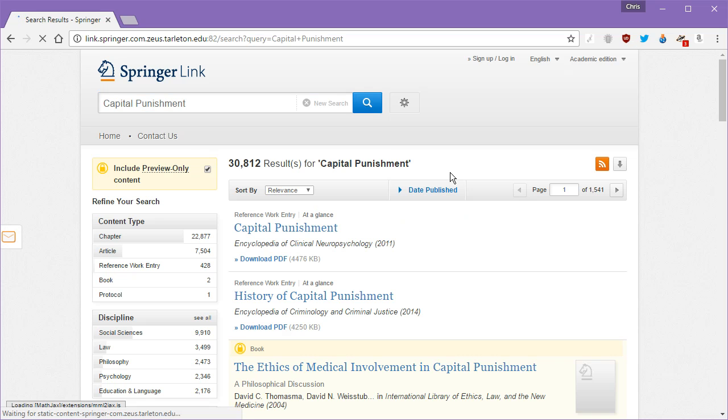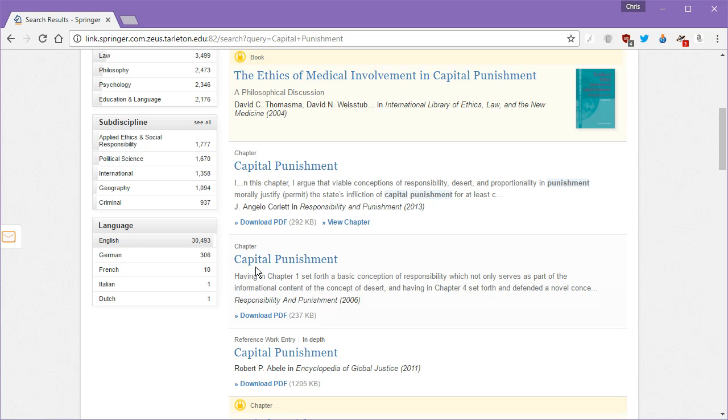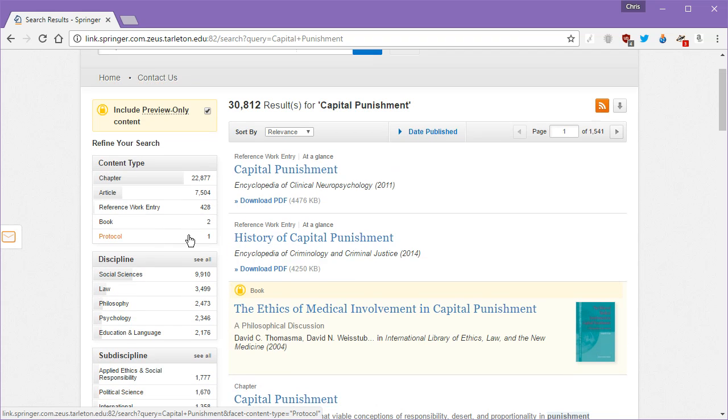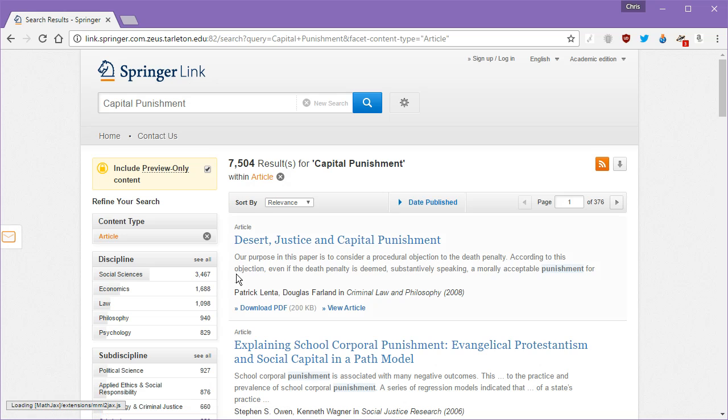So is it keeping on the same thing of capital punishment? Take a look here at SpringerLink. And fortunately, we can narrow this down quite a bit. So what I want to do first off is we're only going to stick to English. We're going to stick to the social sciences. And then we're going to stick only to articles. So I'm just narrowing it down here on the content type on the side as to what the relevance is.